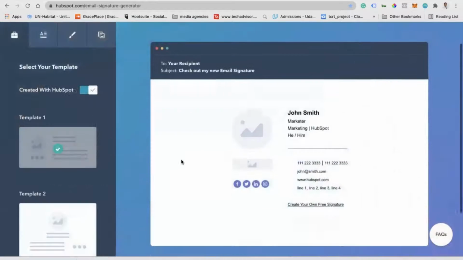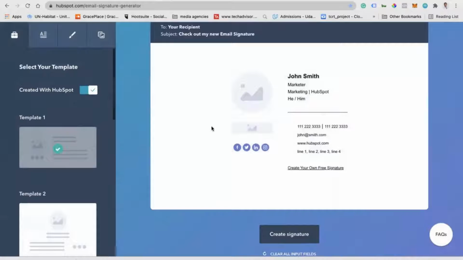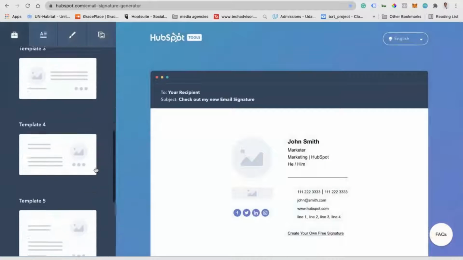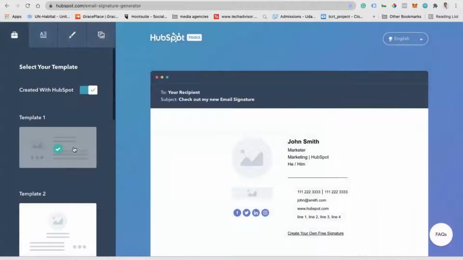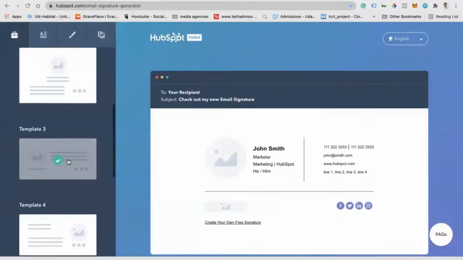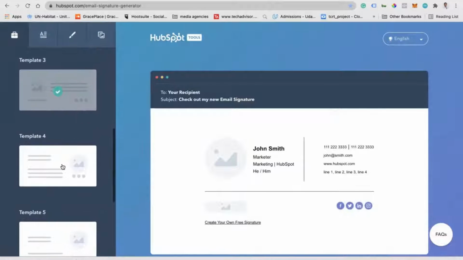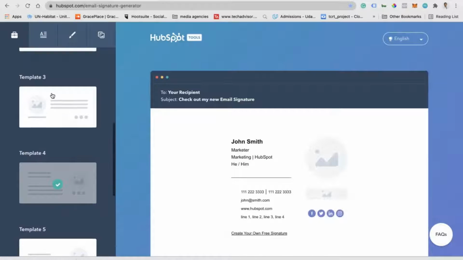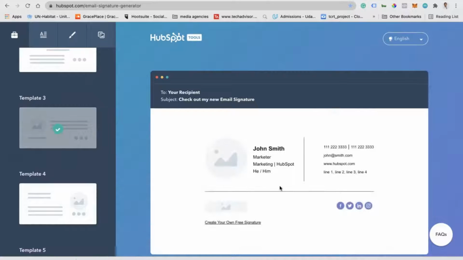So we're currently on the page, and then we have different templates you can use. There are different templates, from template 1 to 2 to 3. This is depending on how you want your layout to look. I think I prefer this template 3, which has my image on the left, my name, my phone numbers, and all of that.